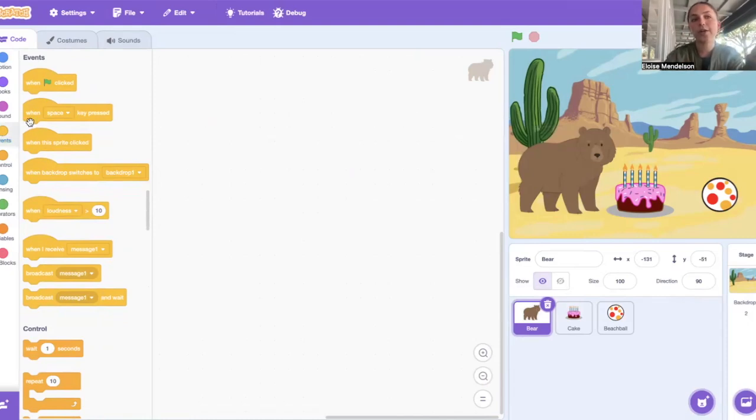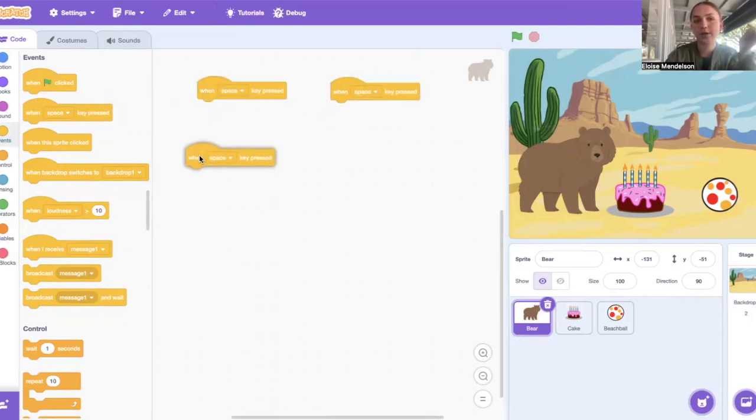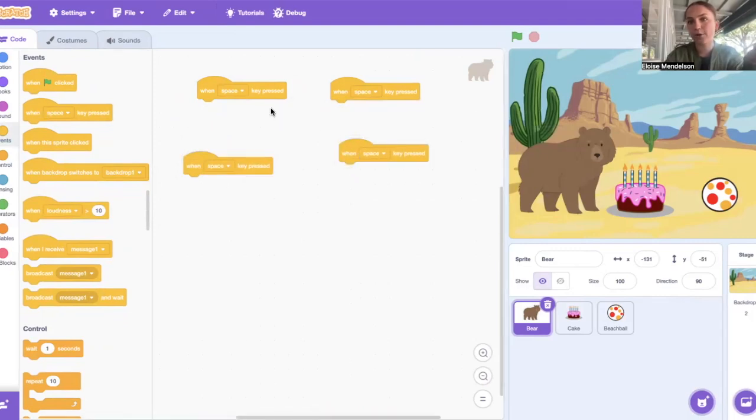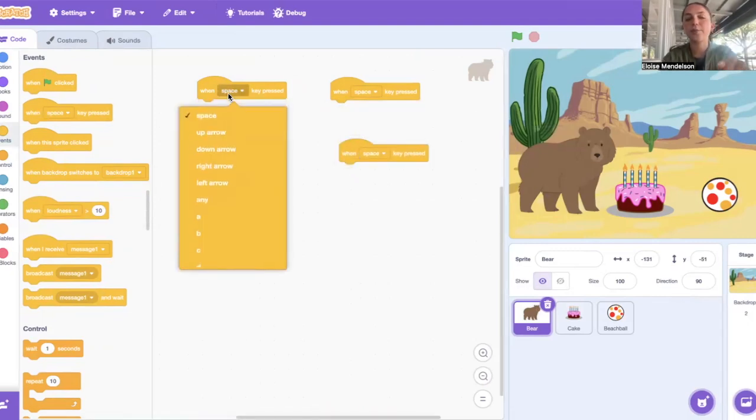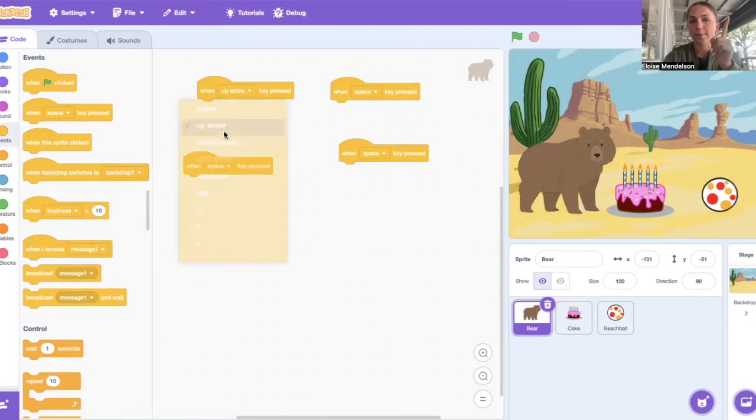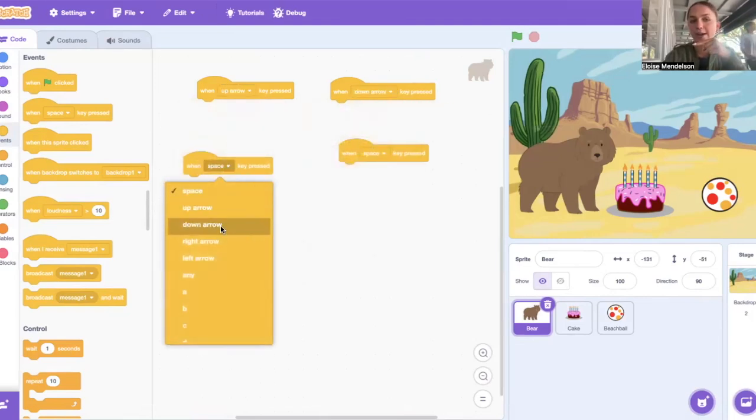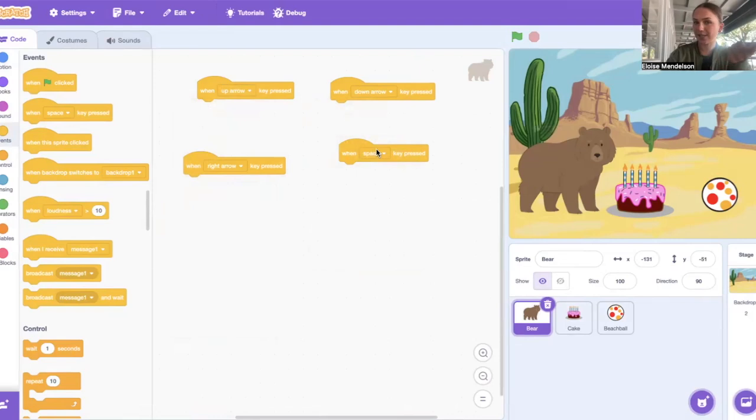So in order to do that, we're going to click the when. We're going to drag out 4 when space key is pressed blocks. But obviously you can't have 4 when space keys. So when it goes up, I'm going to use the up arrow. When it goes down, I'm going to use the down arrow. When it goes right, I'm going to use the right arrow. And when it goes left, I'm going to use the left arrow.